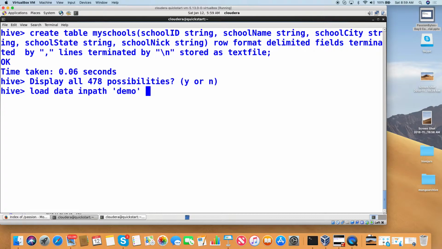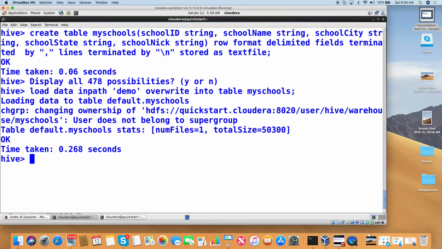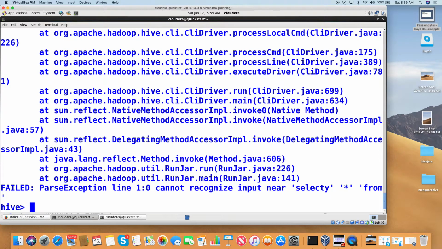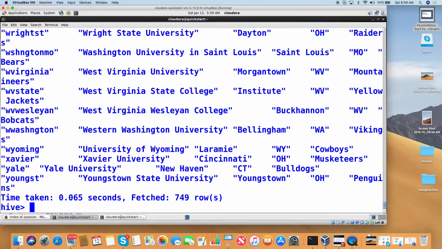Demo. Overwrite into table. What is the table that you created? That shows everything is perfect. Select star from... describe.